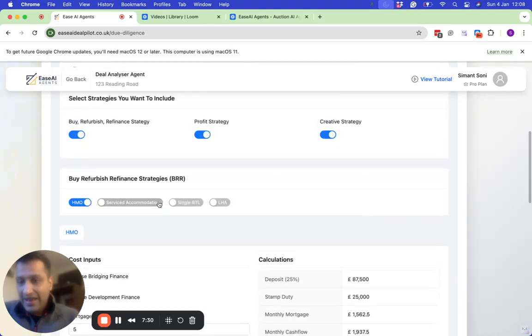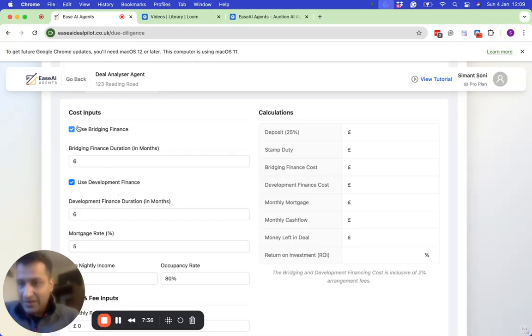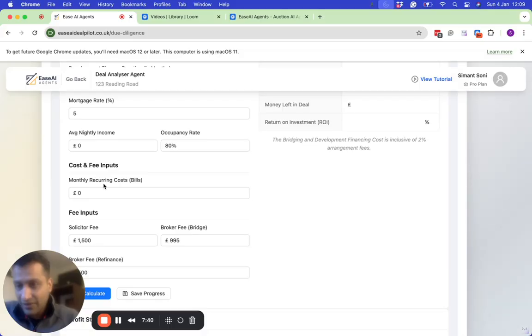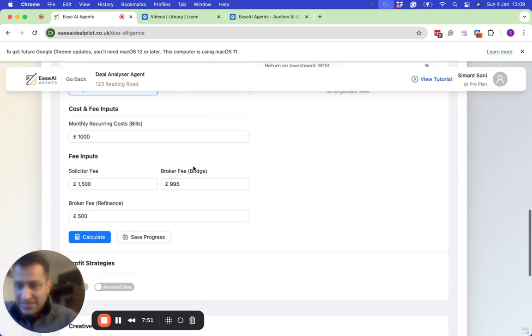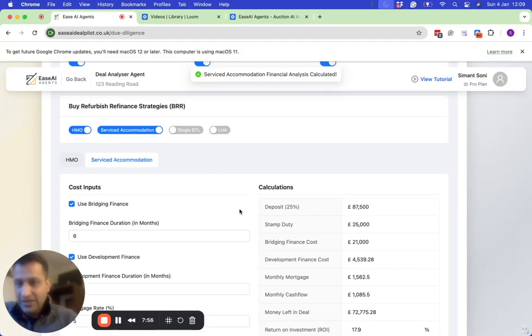So we've done the basic calculations for you about what the cash flow is, what is the money left in the deal, ROI. And if you want to also check it for SA, serviced accommodation, same thing here. You come in here, whether you use bridging finance or do need bridging development finance. And a monthly running cost would be, let's say, £1,000, and the nightly income is, let's say, £150, and occupancy is 80%, and then you do calculate, right? So it gives you that as well.